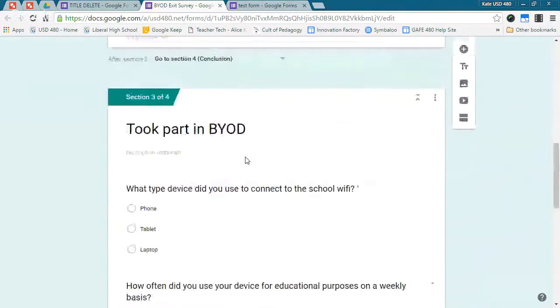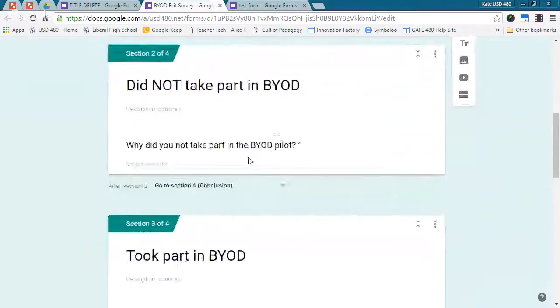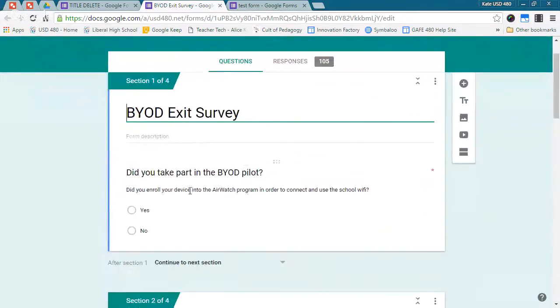The other reason that I do sections is if I have questions where, based on the response, people go to different sections. Now that's getting really advanced, so I'm not going to go into a lot, but just know that it's kind of handy. So in this particular question, I said, did you take part in the pilot? You did a BYOD pilot.